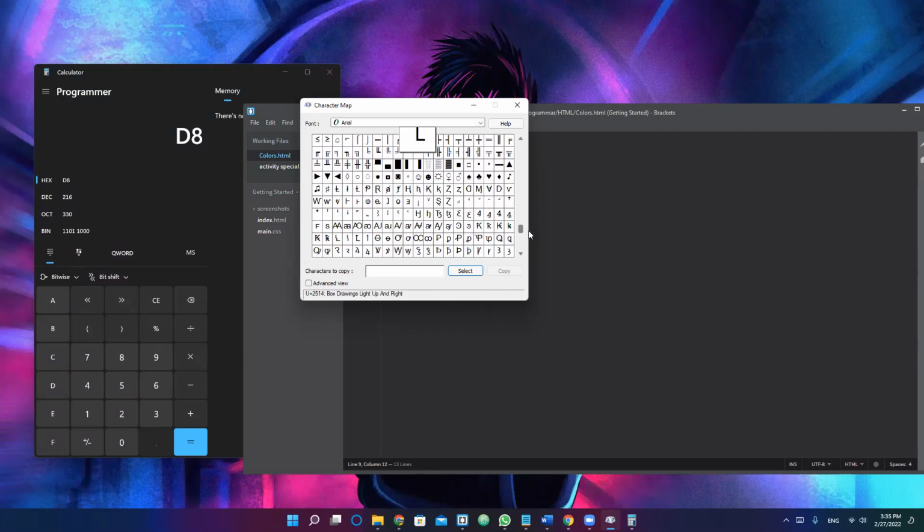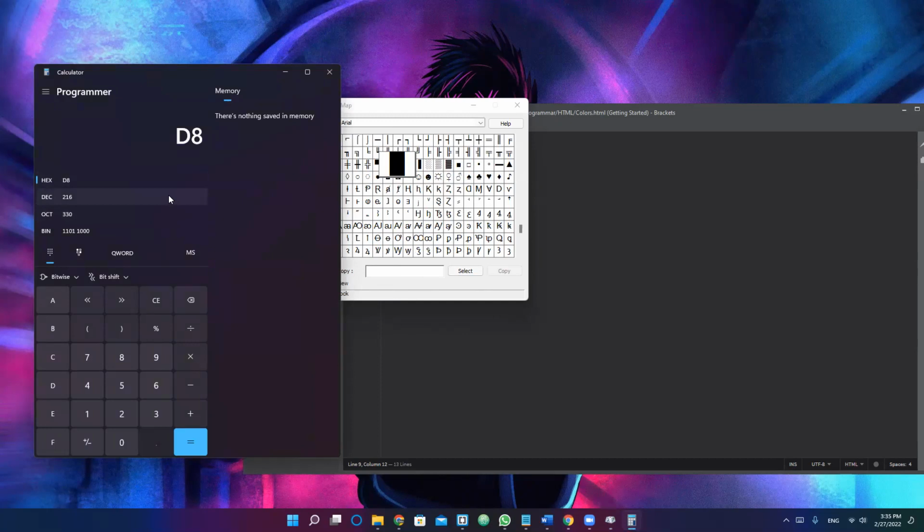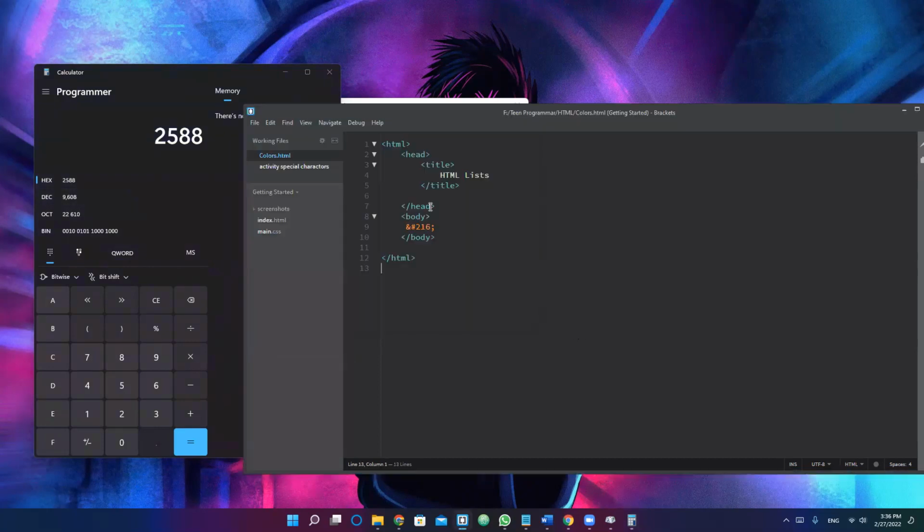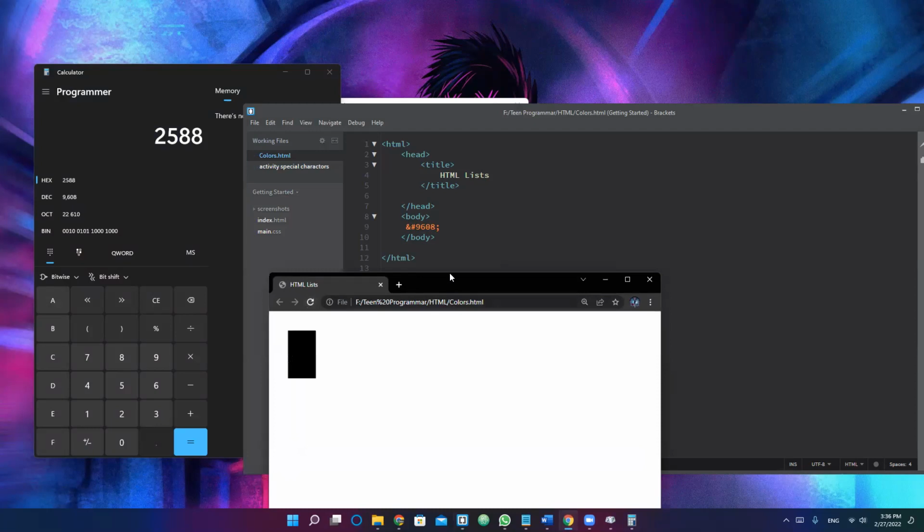Now type 2588 in the hexadecimal column. What is the decimal value? It is 9608, right? Okay, now type n hash 9608. Save it. Right, you can see that character.